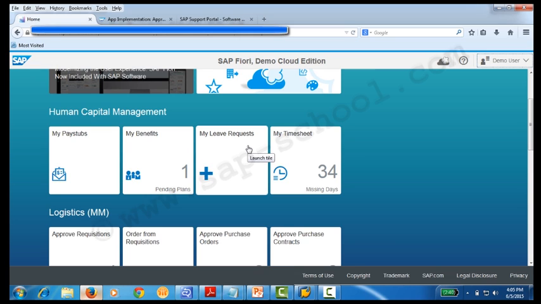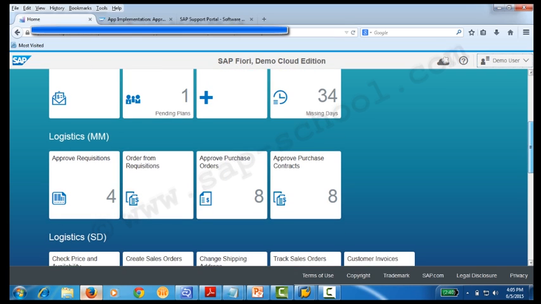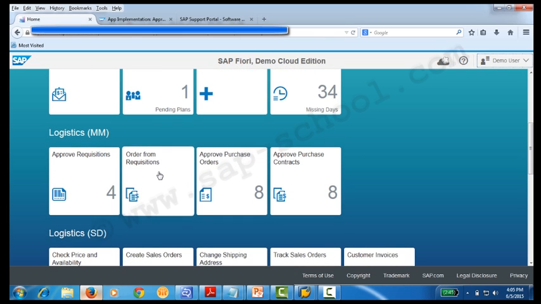So groups are basically the logically related tiles, the logically related apps, and so like in this we can see the human capital management. So all the apps which are related to the HCM will be inside this group, like my pay stubs, my benefits, my leave request, my timesheet. Then in a similar way we have for the logistics, that is for the material management. So we have the approve requisition, order from requisition, approve purchase order.